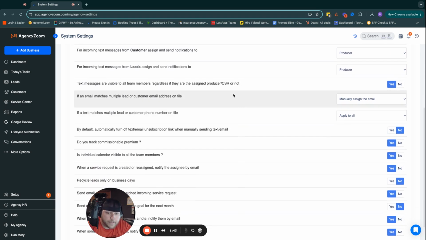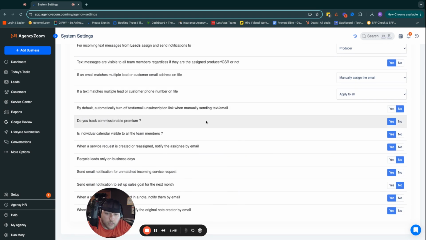So again, lots of stuff that you can go through here. Do you want to notify the assignee if a request is reassigned? Do you want to recycle leads on business days, et cetera, et cetera? So lots of good stuff there. I pointed out some of the bigger ones, but take a look through those settings and make sure that everything matches up and aligns with the way you run your agency.